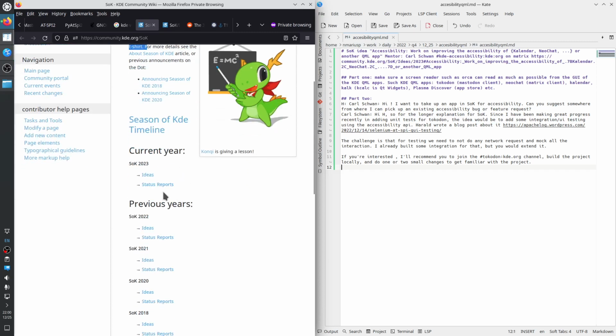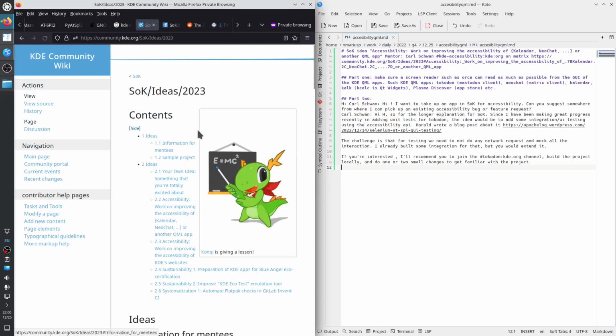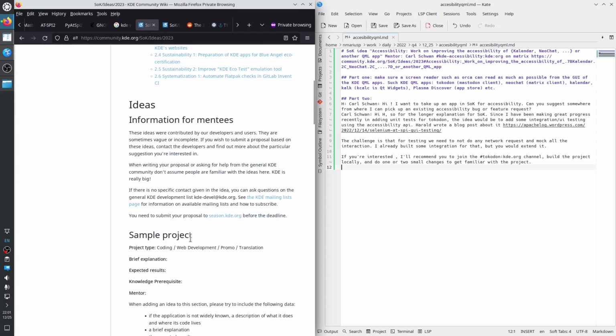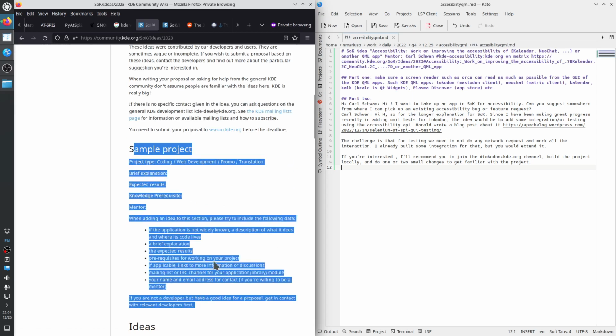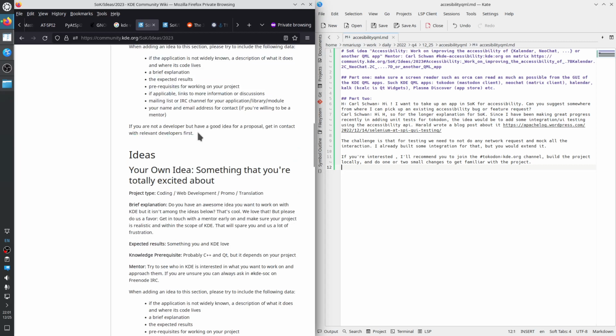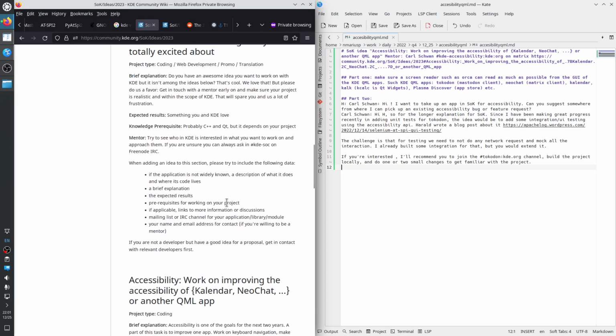Okay, and the ideas for the current year, 2023. We are waiting for more ideas to be added to this wiki page, but currently there are 2 ideas about accessibility, 2 about sustainability, and 1 about systematization. There's a sample that you can use to add your own idea to this wiki page, but you should not add an idea without actually being able to mentor it.